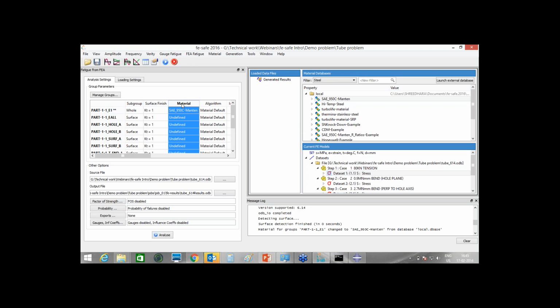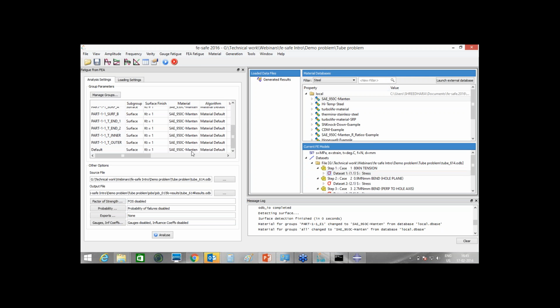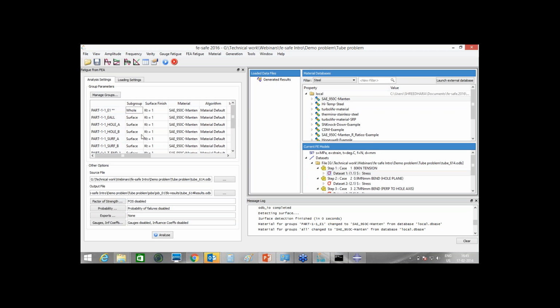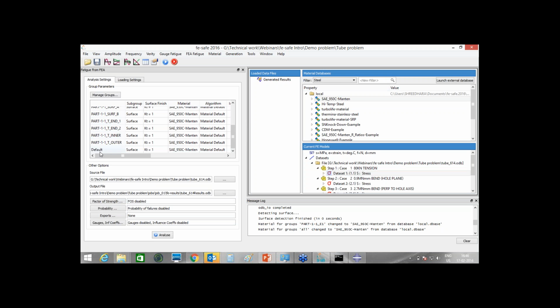This particular default is a general purpose group, wherein let us say you have some 10 different material groups and you don't want to analyze some of them. So if you give do not analyze, it will go and sit in the default group.